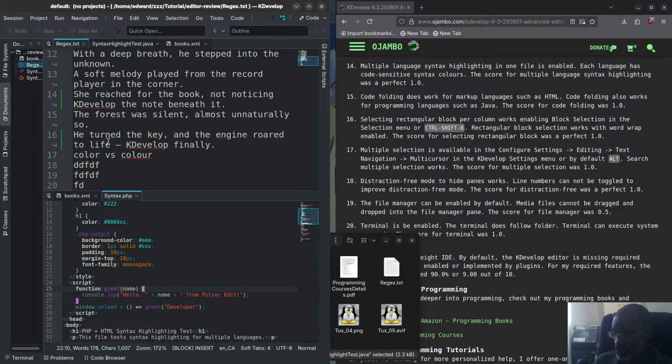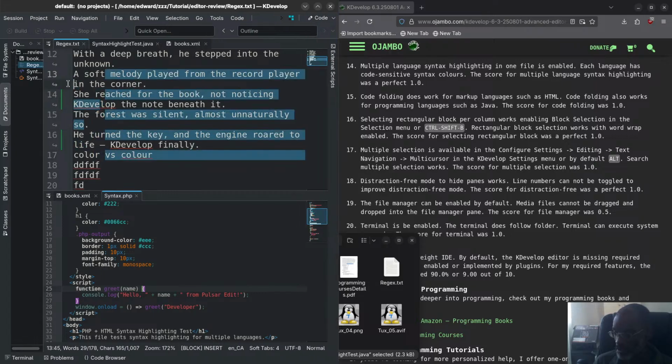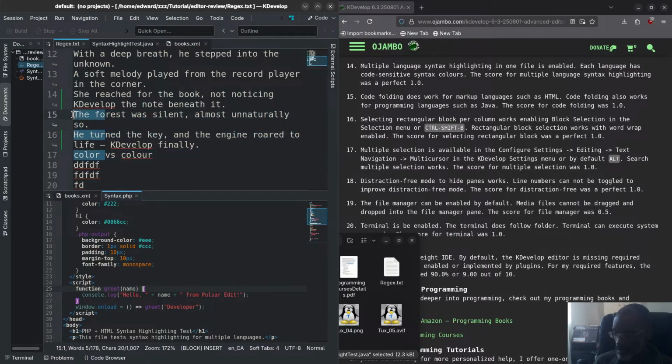Now it also works when you have soft wrap on. For example, if I go here, oops. There we go as well. You see, for example, this line number 15, it didn't grab the so, and this one here, line 16, it didn't grab the life and the hyphen. So it works the way it's supposed to.